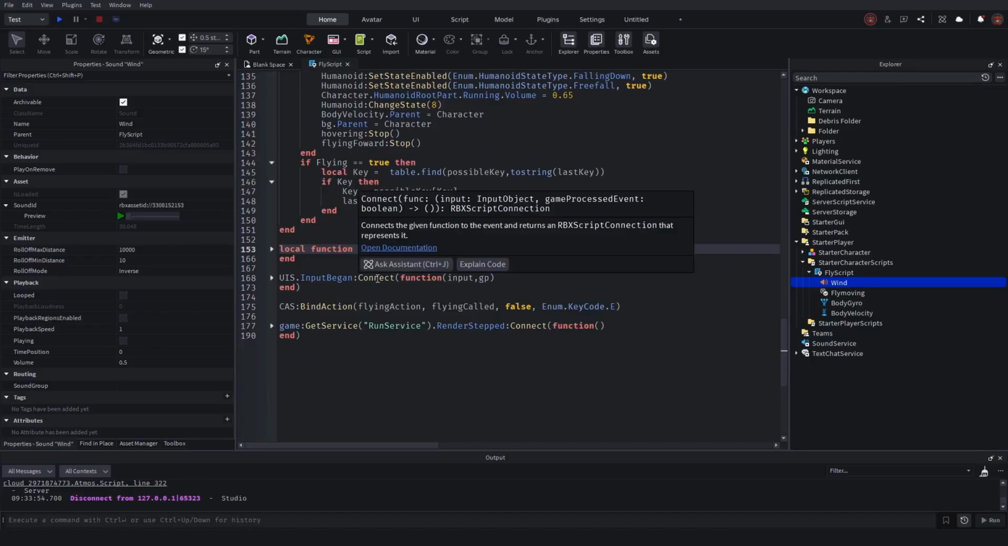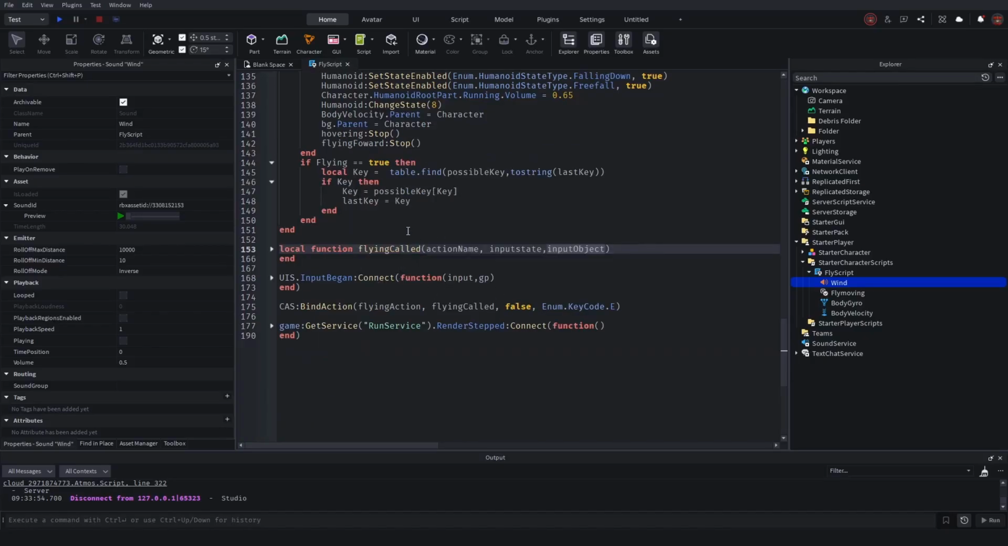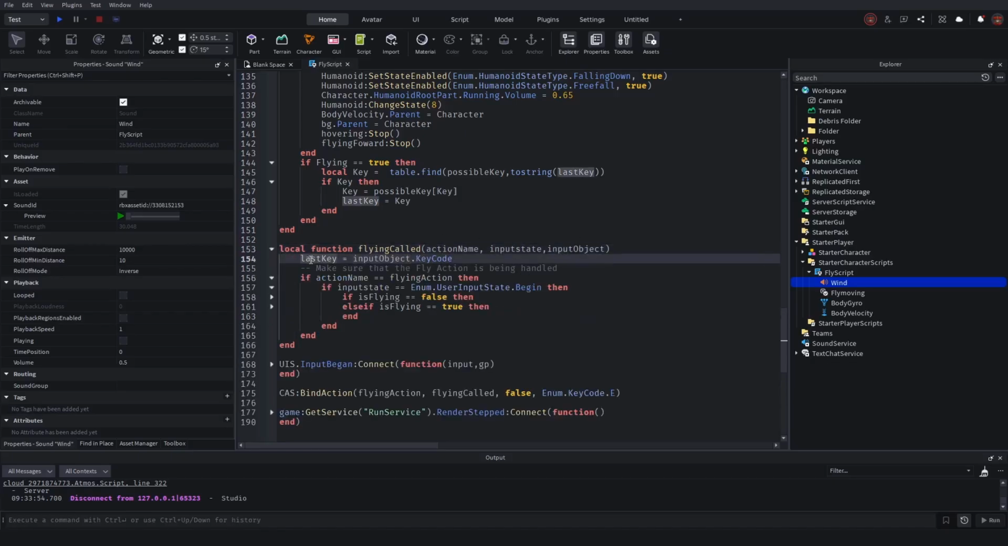Okay, here we have a function called flying called, right? And this function plays a very important role because it's assigned to the context action service. And the context action service is obviously being assigned to what is being done whenever the player does said keybind to play a certain function. So we have these arguments: action name, input state, and an input object. Open up this function, we have the last key, which is input object.keycode, and obviously the input object is just getting that key code that's pressed.